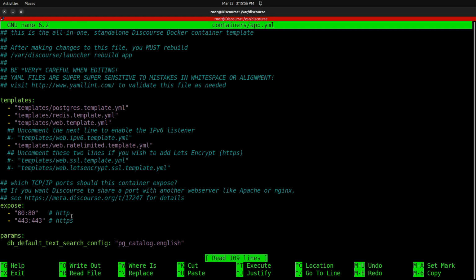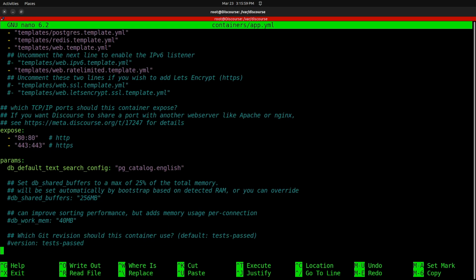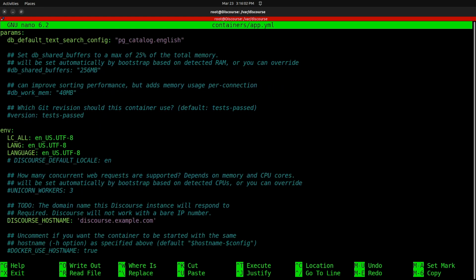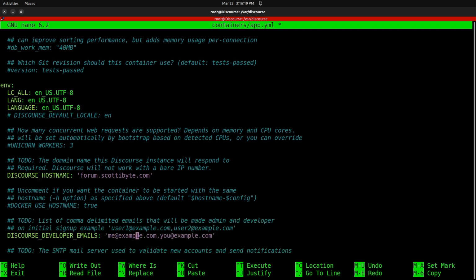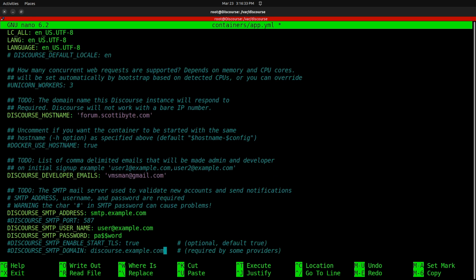We want to scroll down in the configuration file to where we see the definition for the website, and here you can see that it is discourse.example.com. In my case, I'm going to enter forum.scotti-BYTE.com for our test. From there, we scroll down a little bit further and we have developer emails, and you can see that they have 2 here listed with a comma, and I'm going to go ahead and enter my email address, which is vmsman@gmail.com.